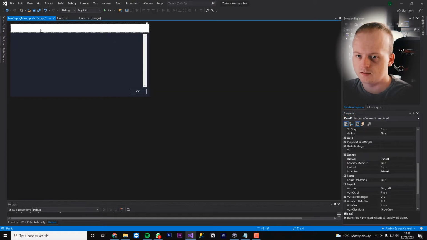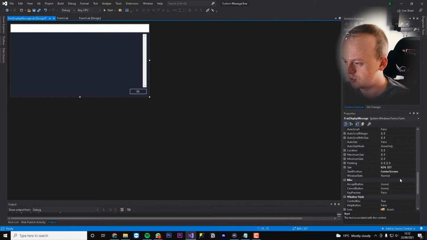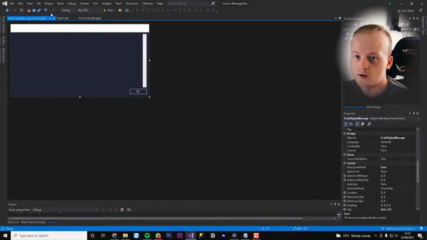What happened to the label at the top? Did I delete it? I might have done. Didn't even realise I deleted it. So let's just, oh no, I didn't delete it. I remember. Right, so we've got our button that's going to close it. We're just going to make sure this opens in center of screen, which it does. So we've now got the generic form ready. So this is what you're actually going to build. So now let's code it to do what we want.